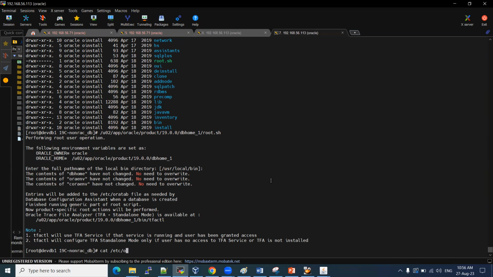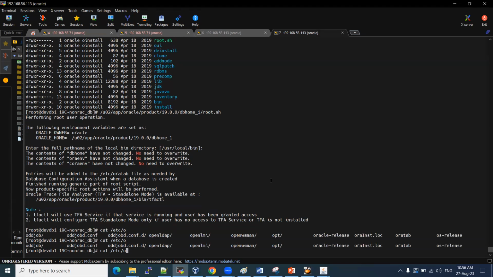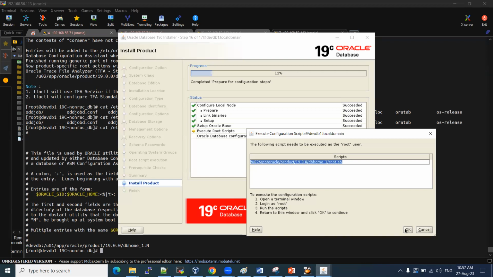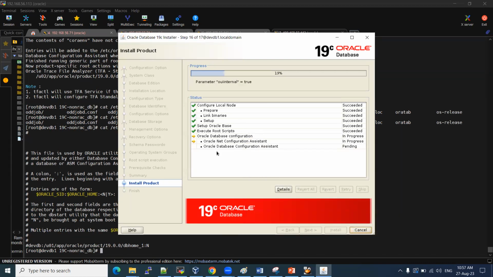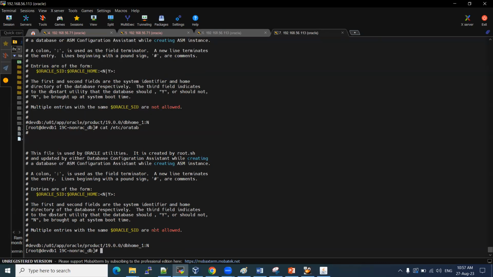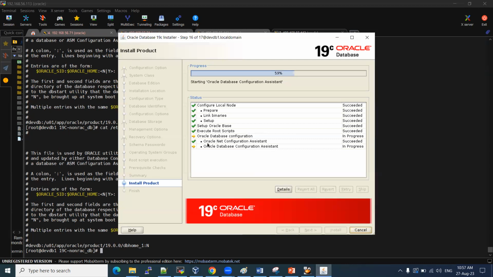Okay, if you want, you can see cat /etc/oratab. Here we don't have the entry as of now, it is not entered. Let me show you. Once I click on OK, it is going to configure. Here we don't have anything as of now, but after I click on OK, that is fine. Once installation is finished, we can see that the value should be DevDB and the u02 home should be present in your oratab location. Okay, this won't take much time.